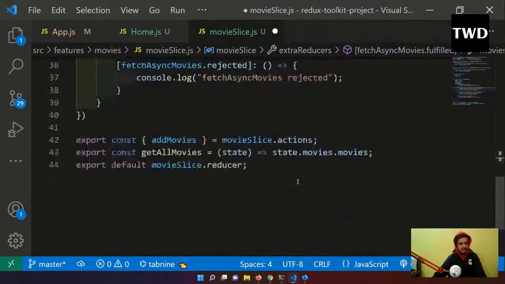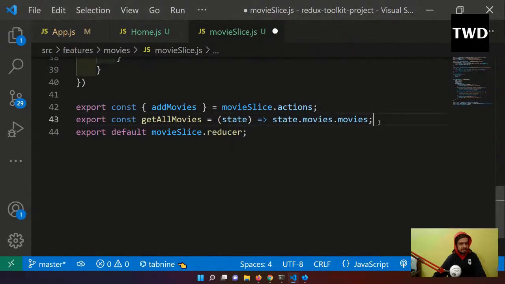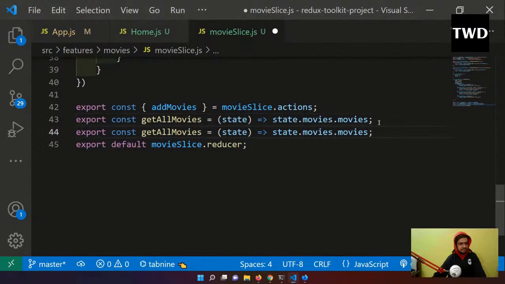Okay, and as we were doing the same thing here also, here also we are going to have getAllMovies. So here we'll have this getAllShows, state.movies.